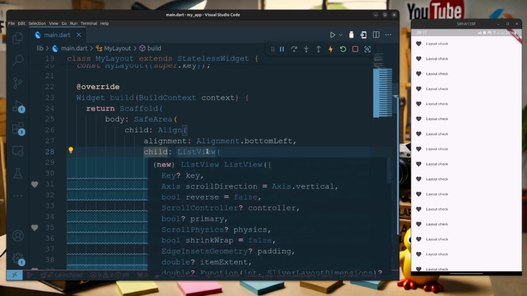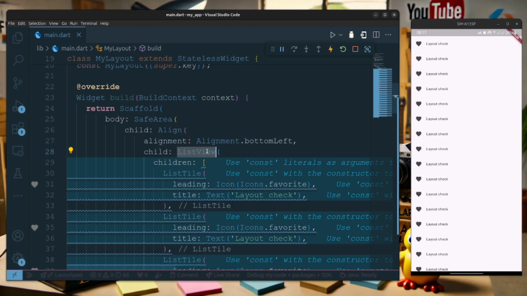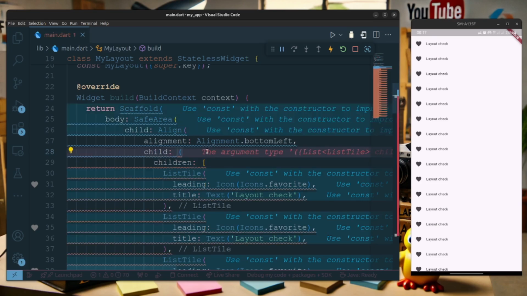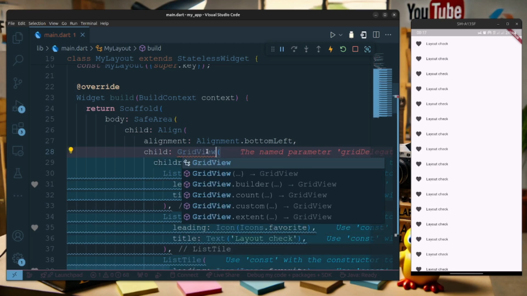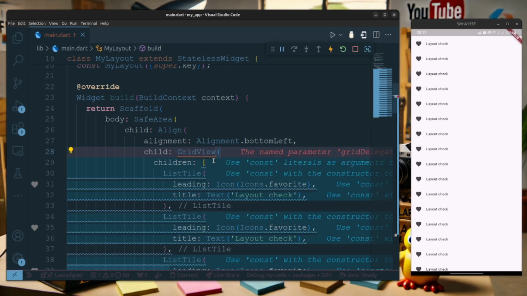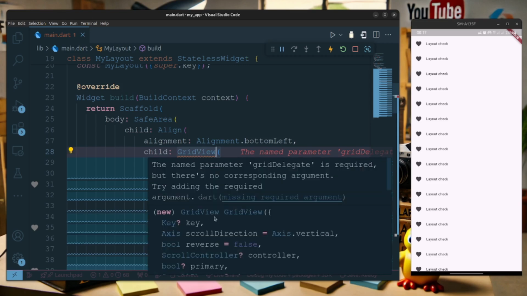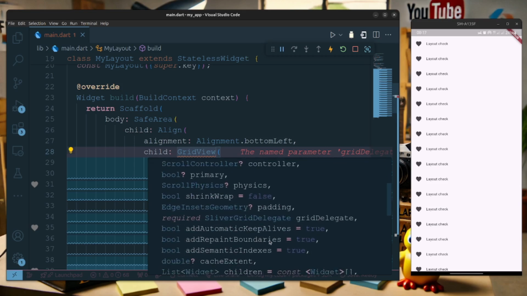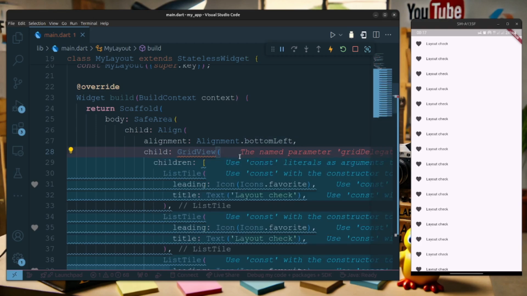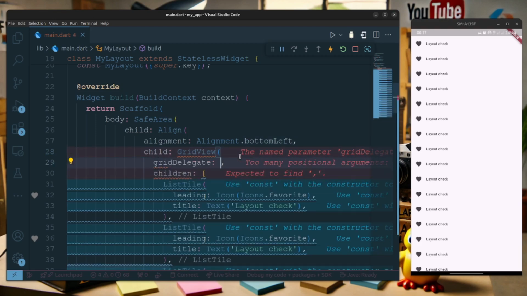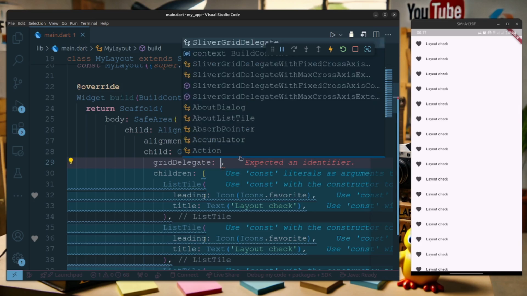Now let's look at grid view. A grid view has these properties. We have the grid delegate, which is required. So whenever you're using a widget and there is something required, you have to sort that out before you continue, else you will not be able to run your project.